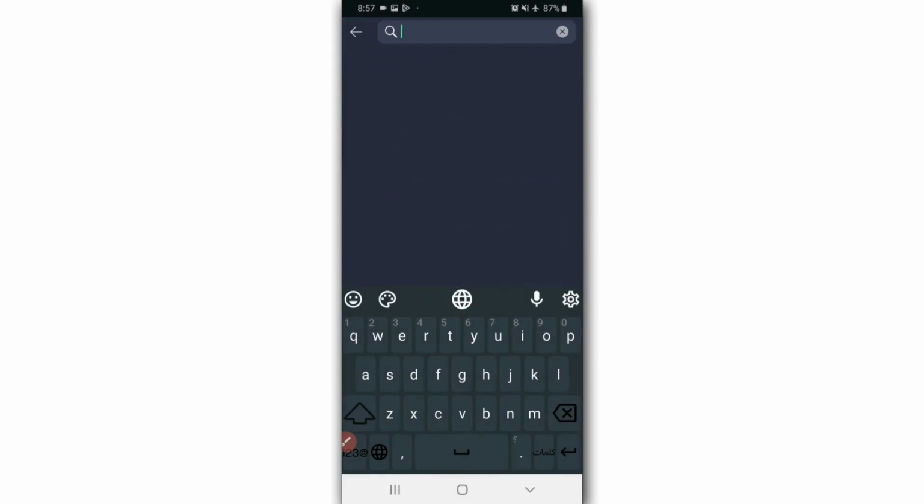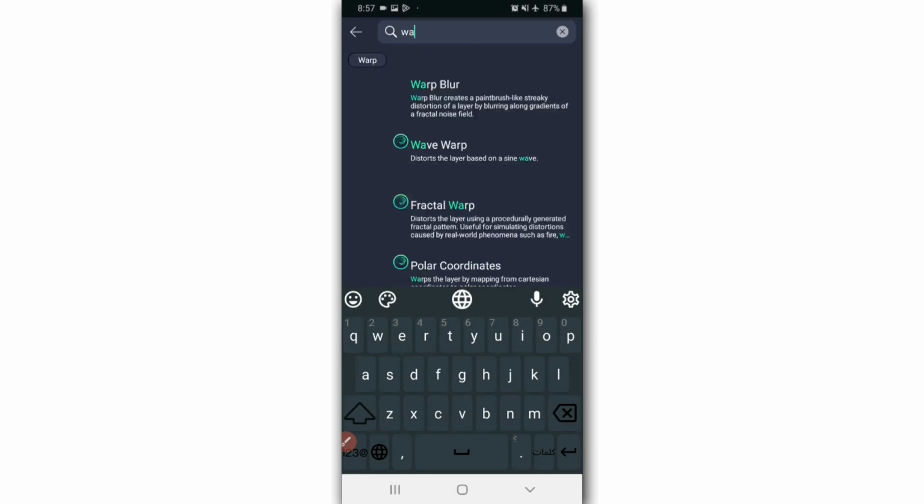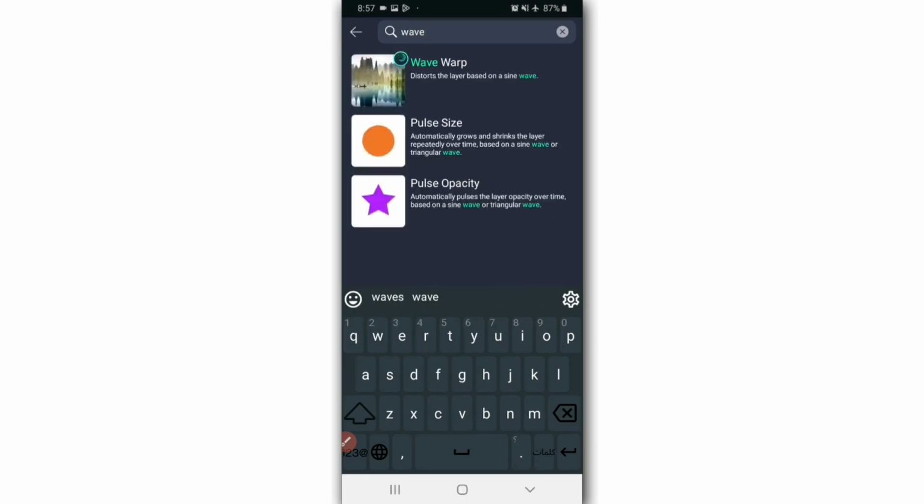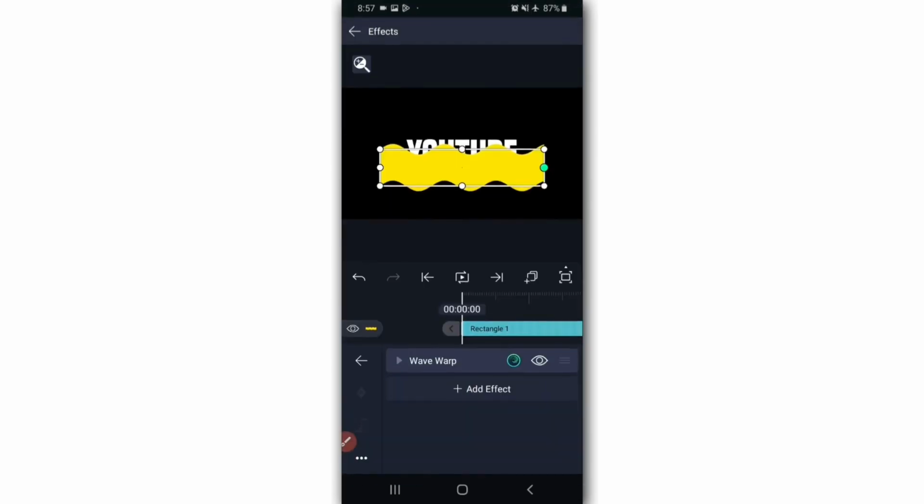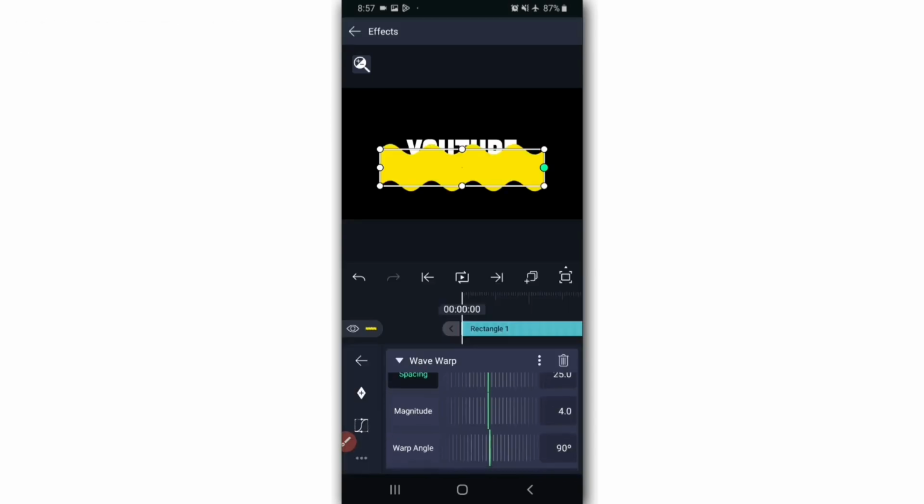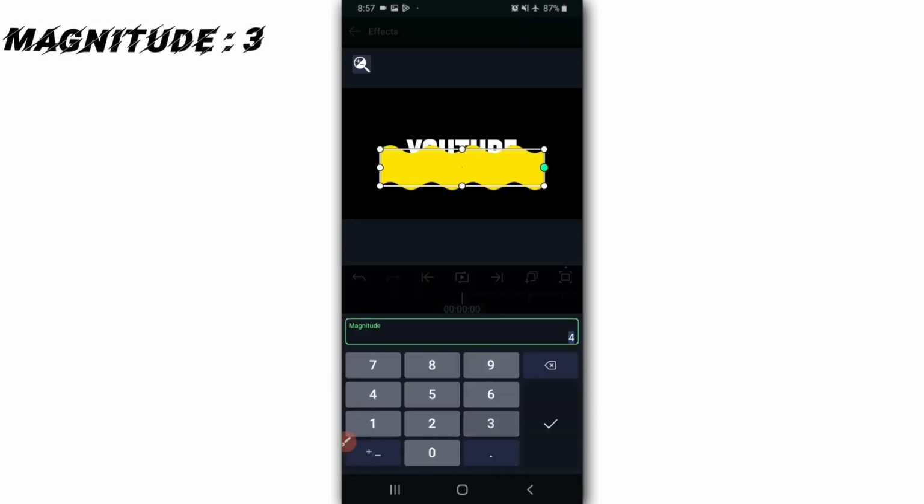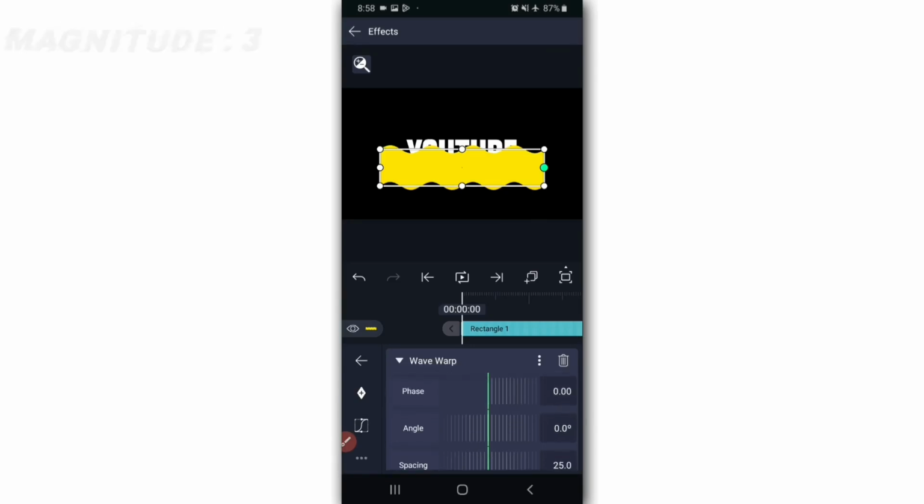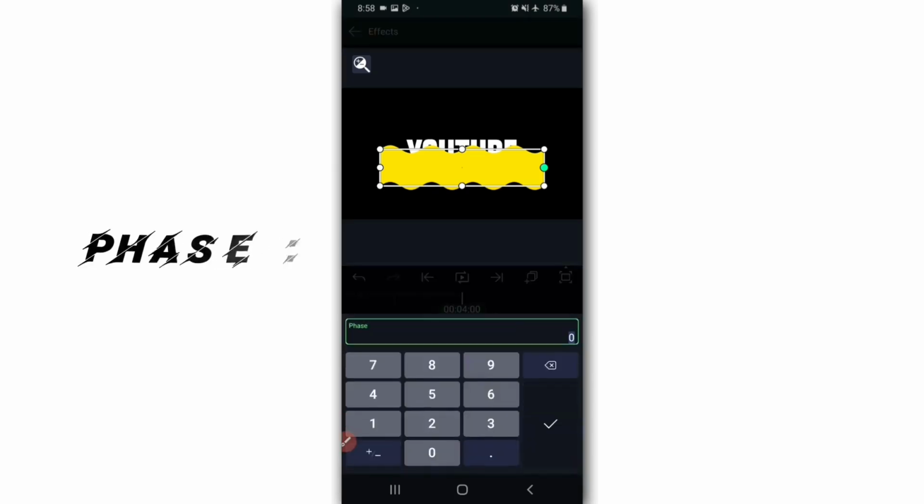Then search for the wave warp animation, wave warp effect. When you searched for it, then first of all the spacing has to be 25. The magnitude has to be 3, and the phase option, put a keyframe here and then come 4 seconds forward and then put another keyframe here and then this has to be 4.